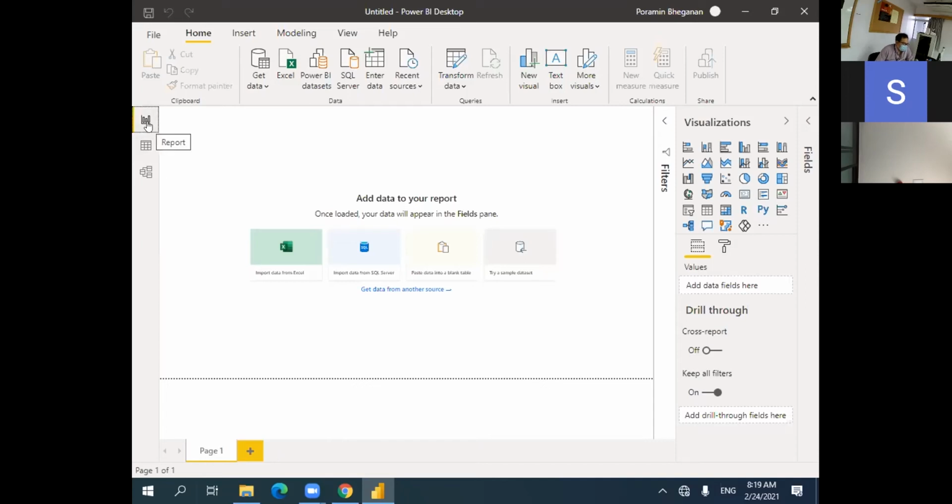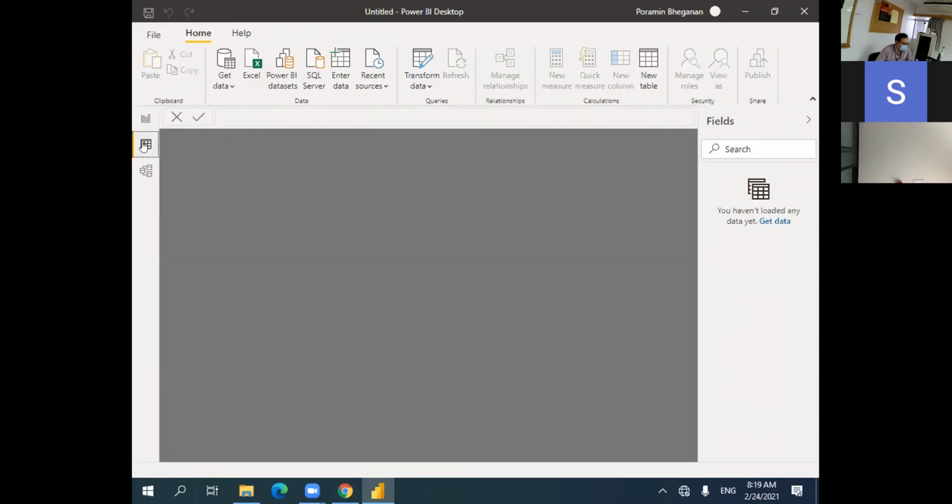And lower than the report view, you see the data view here. The data view is the way that we show the list of data that we have. Now we haven't got any data into our Power BI yet, so it's just blank. And the last one is the modeling or the model view.